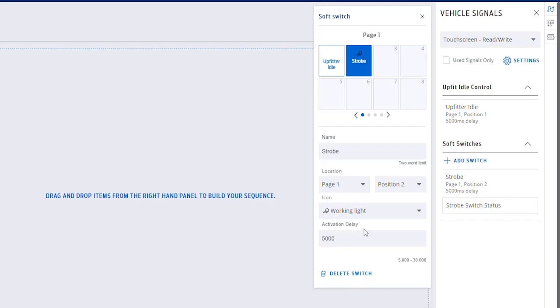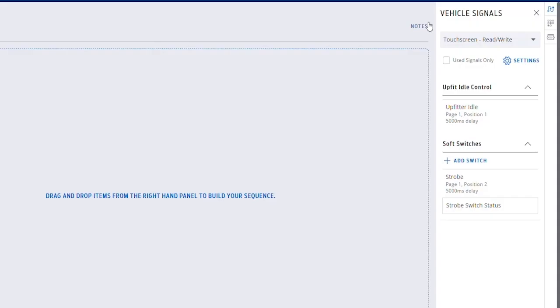The activation delay option is set to 5,000 milliseconds by default. This is not setting a delay for the actual button press, but a delay for the time that a response for the button press needs to be received. If not, the Sync will display an error message: no response for the button press. I can adjust these settings at any time, but we find it's easiest to do it before dragging switches onto the canvas. Click the close icon to save.